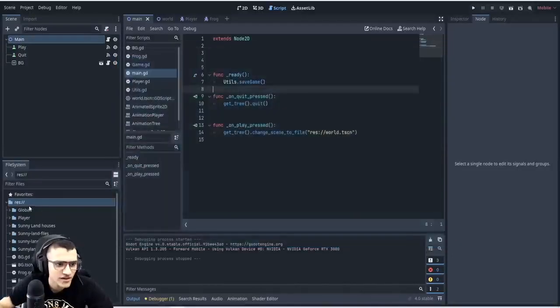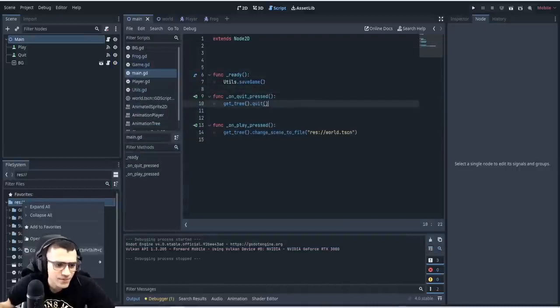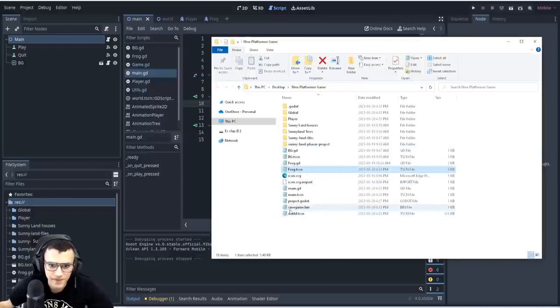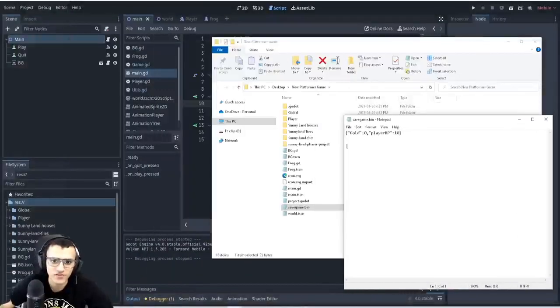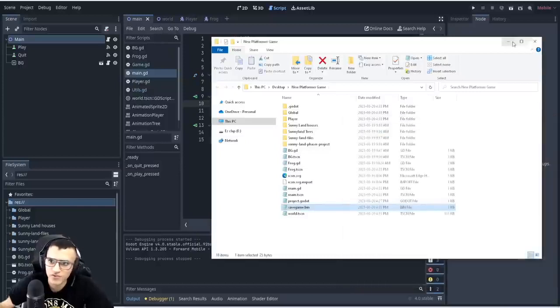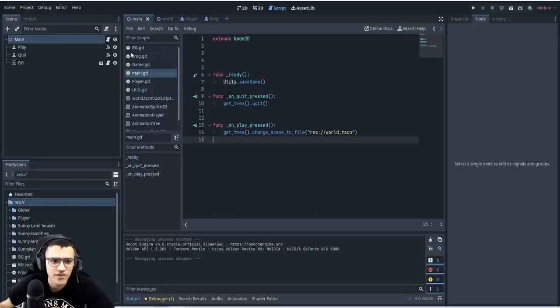Awesome, no errors. Now we can open this up and see that we have savegame.bin. If I open this, if I can bring it over, there we go, there's our Notepad. You can open it in Notepad and see here are our values. Here's our JSON data string that we made. We have gold and player HP. Now we can close this, we don't need it. Minimize that. And that is how we save.